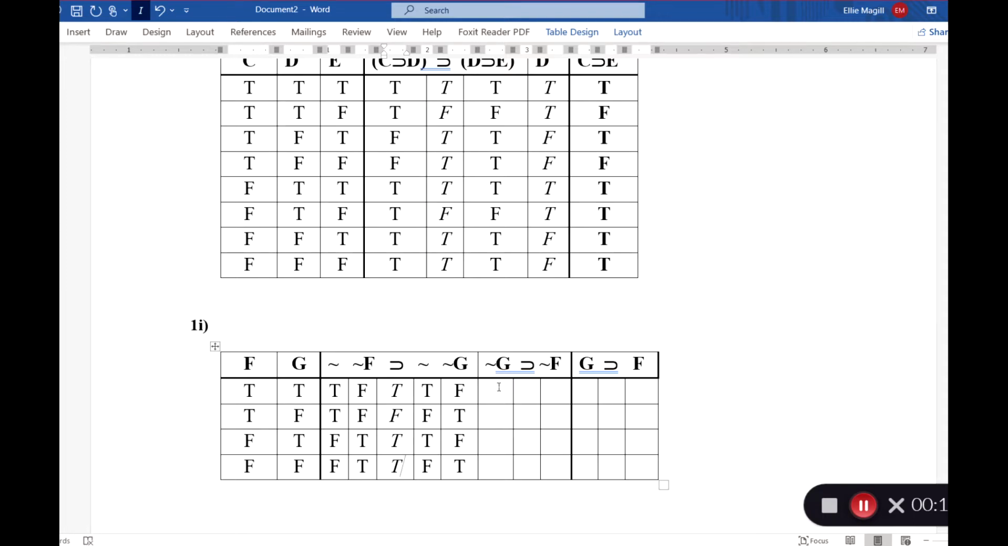So now let's look at our other premise. So if it's not the case that G, then it's not the case that F. Here we're going to flip the truth value of G, so false, true, and then flip the truth value of F, so false, false, true, true. And then we're going to fill in this center column for the truth value of that second premise. And it's only false here on the second row where we have a true antecedent and a false consequent.